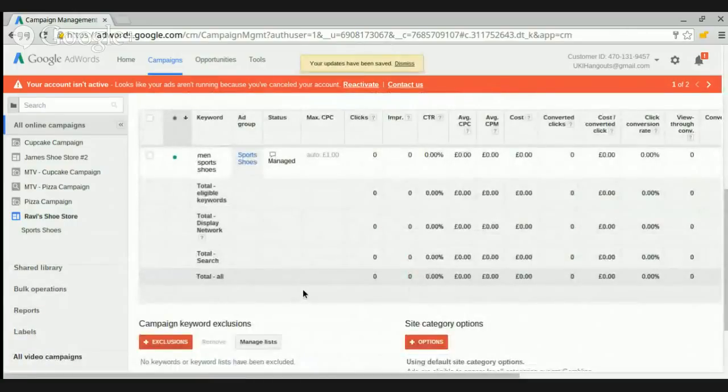The second option that we have is called placement. Placements are sites that you can choose your ads to show on. With this option, you can choose certain sites where you would want to show your ads. Let's go ahead and add some placements.